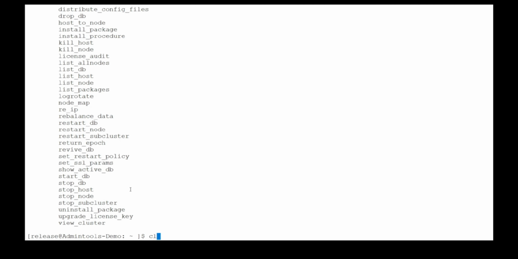All right, just clearing out the screen. /opt/vertica/bin/adminTools, and then I can use the tool create_db. I can write a DB name with the -d option, say demo_db, and I can also write the IP on which I need to have my database running.